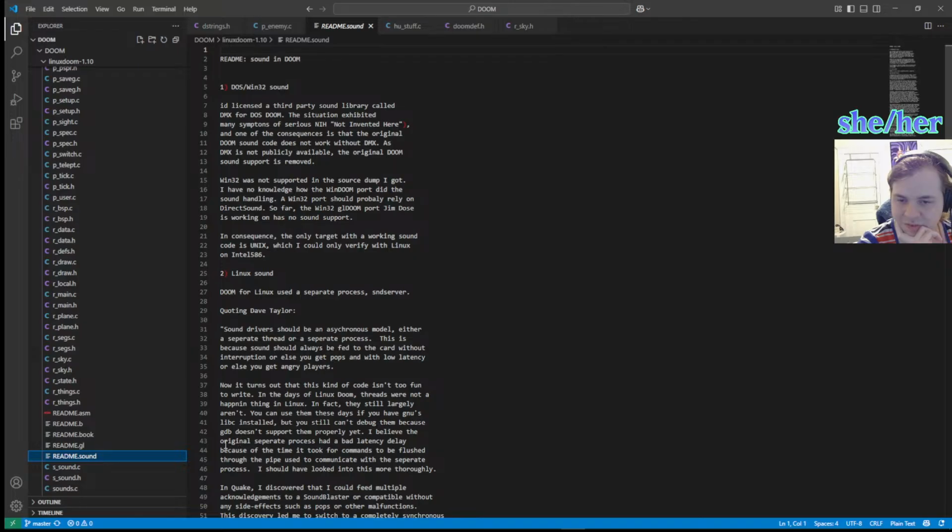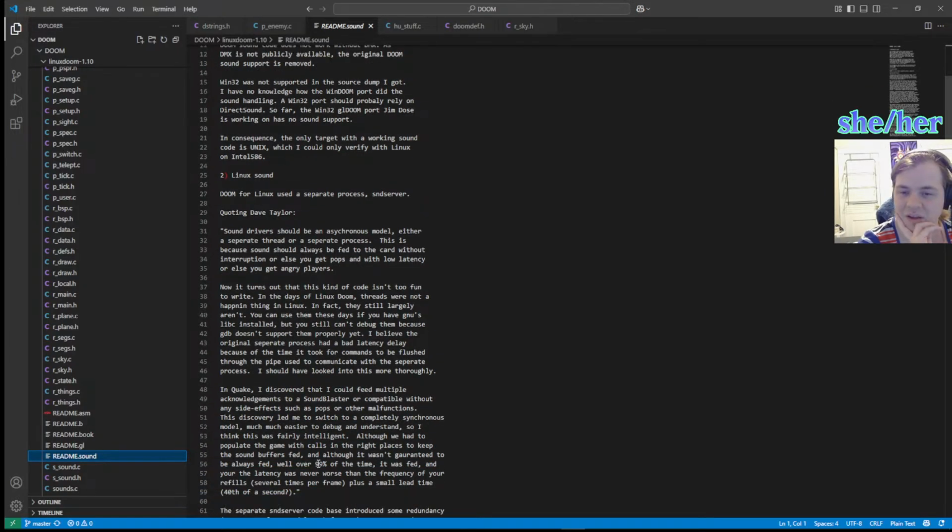I believe the original separate process had a bad latency delay because of the time it took for commands to be flushed through the pipe used to communicate with separate processes. I should have looked into this more thoroughly. In Quake, I discovered that I could feed multiple acknowledgements to a Sound Blaster compatible without any side effects such as pops or other malfunctions.